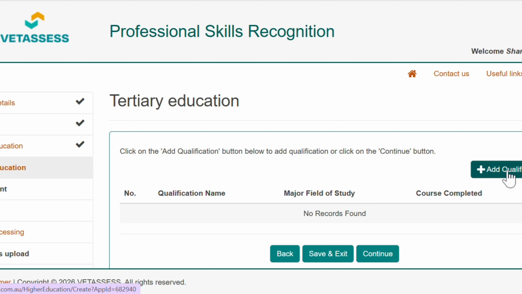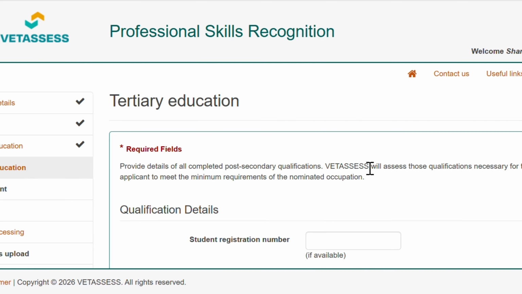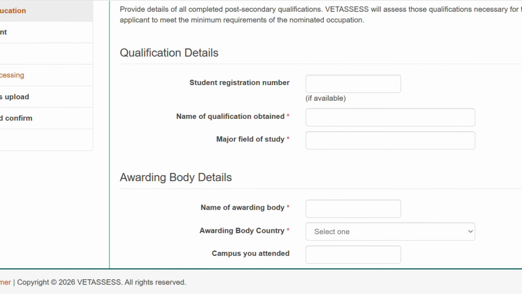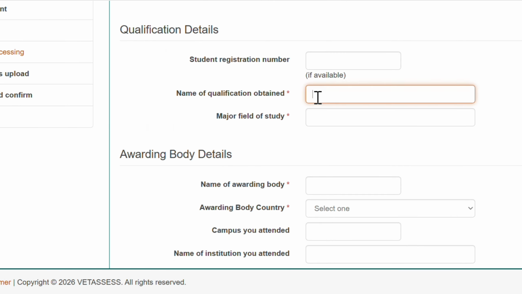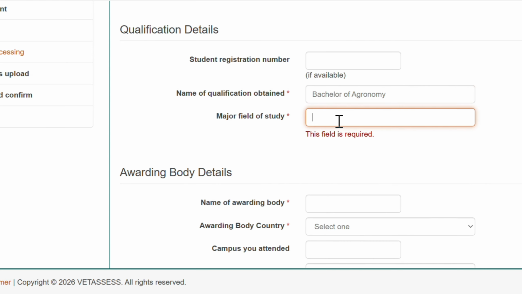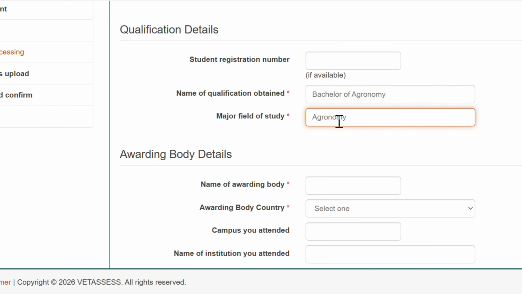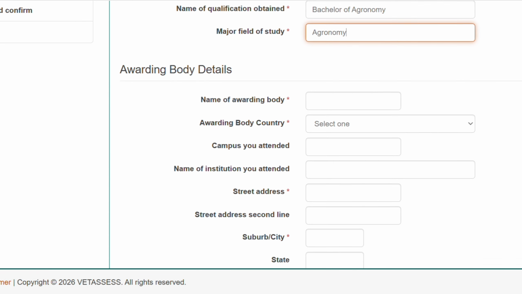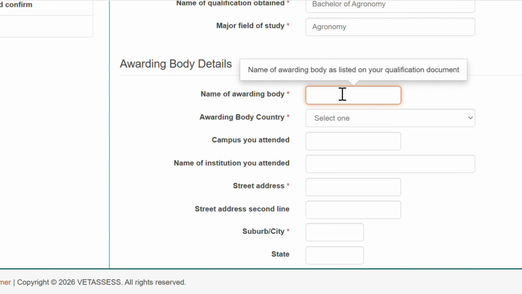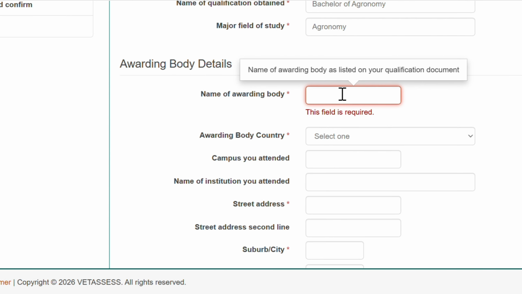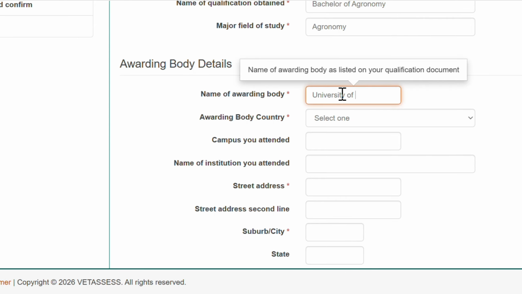In the tertiary education section, this is where you will fill in the qualification that is relevant to your skills assessment, either Certificate 3, Certificate 4, Diploma, or Bachelor's degree. Remember, you can add more than one qualification. For this case, we will only add the bachelor's degree because we are working on an agronomist application and the required qualification is a bachelor's degree. If you have a Master of Agronomy, you can also add it here as an additional qualification.